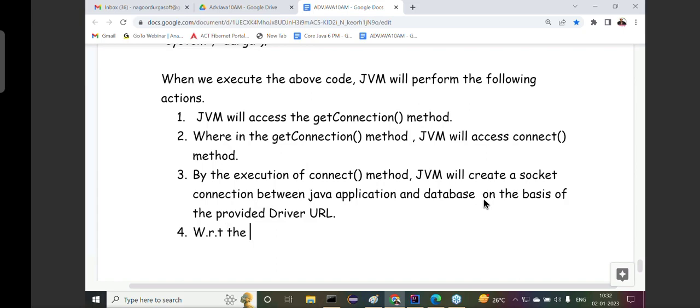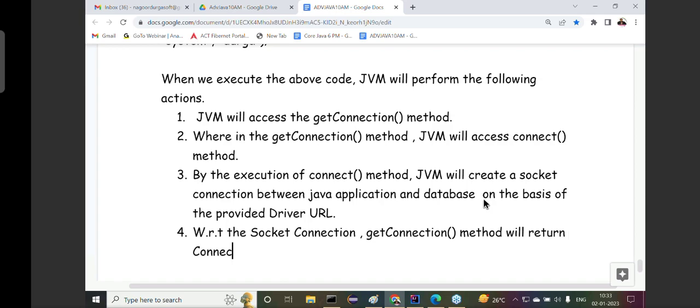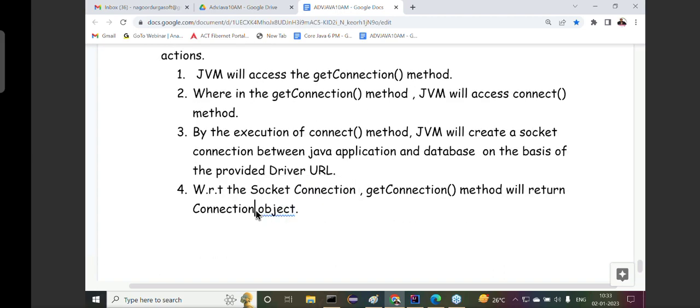Next, with respect to the socket connection, the getConnection method will return a Connection object. The getConnection method will create and return a Connection object.